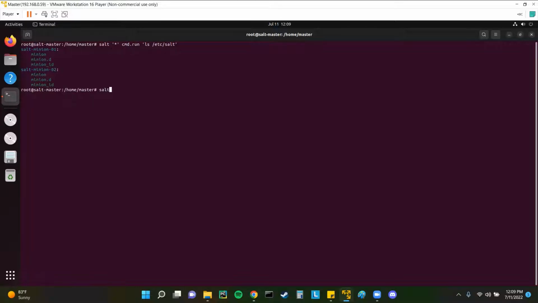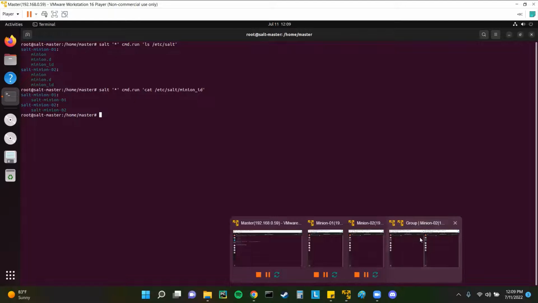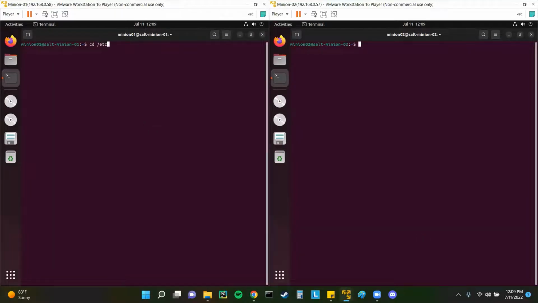So let's run cmd.run cat /etc/salt/minion_id. So this is the file which stores the minion ID of a salt minion, and we are just printing the contents of it. So when you run this, it's gonna say salt minion 01 and 02, and that is because in our minions, if you cd into etc salt, let me do the same thing on minion 02 as well.